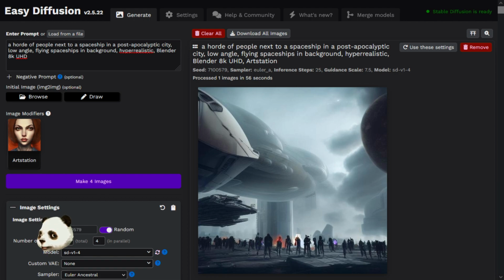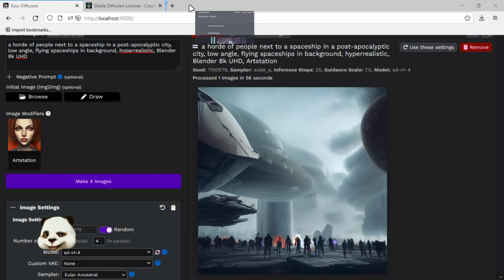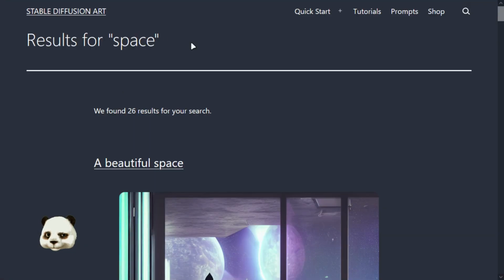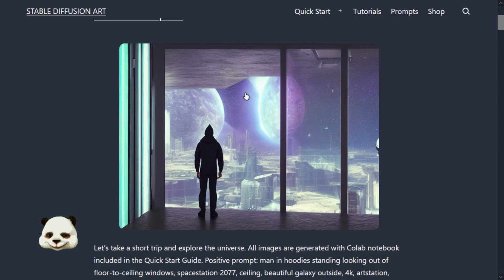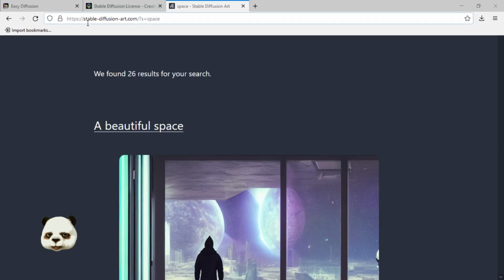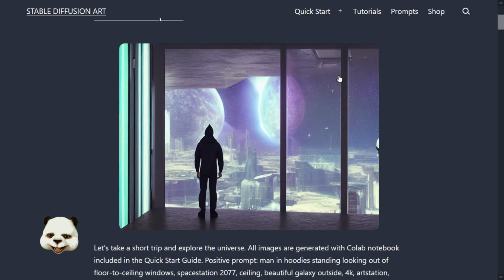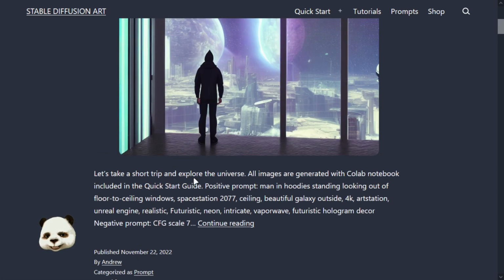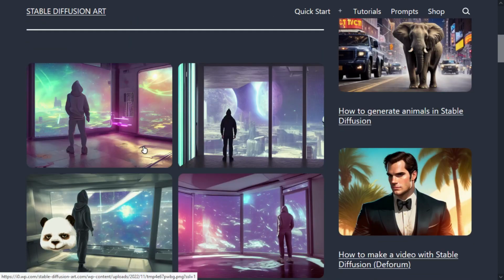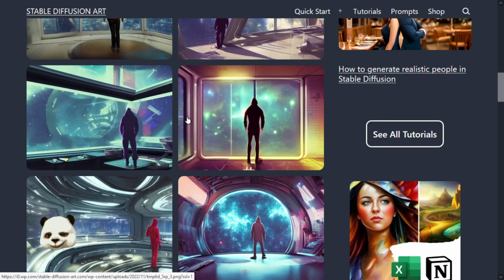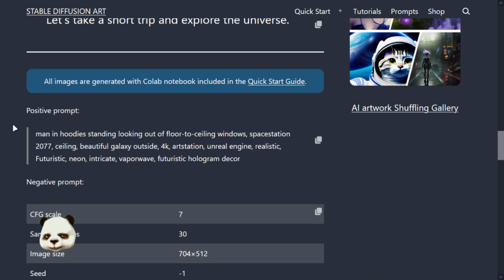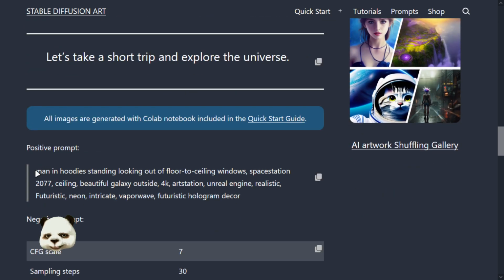Okay, so a few ways I found to generate these specific, they're called prompts, is that there's this site called stable-diffusion-art.com, and you can just search here. You have even tutorials and so on on how to generate them. So let's continue reading this one, for example. So we see, well, this is made with Stable Diffusion on their Discord, I suppose.